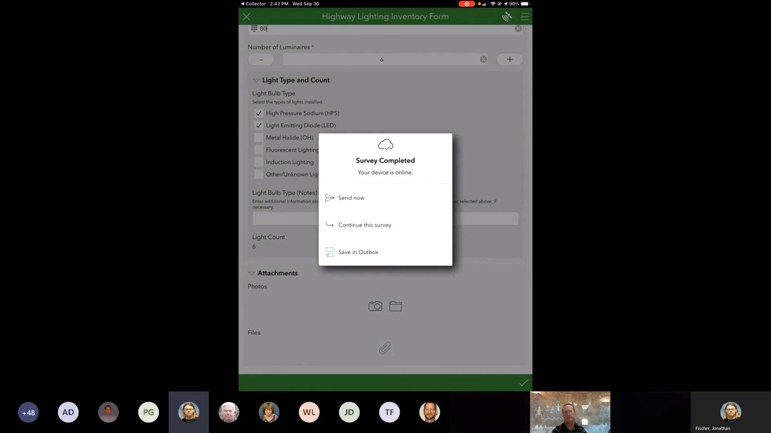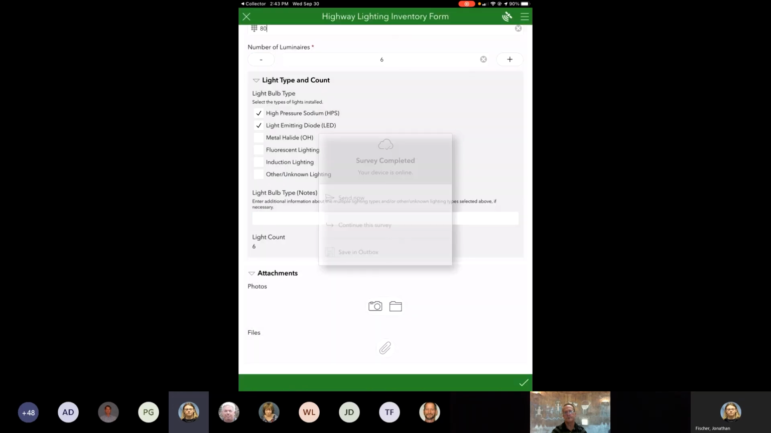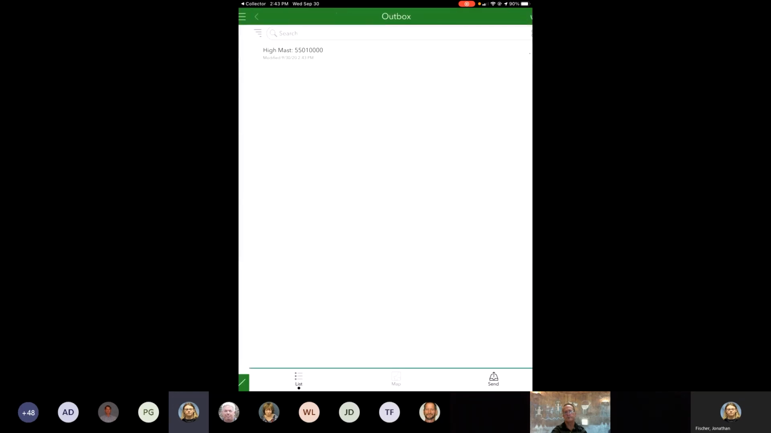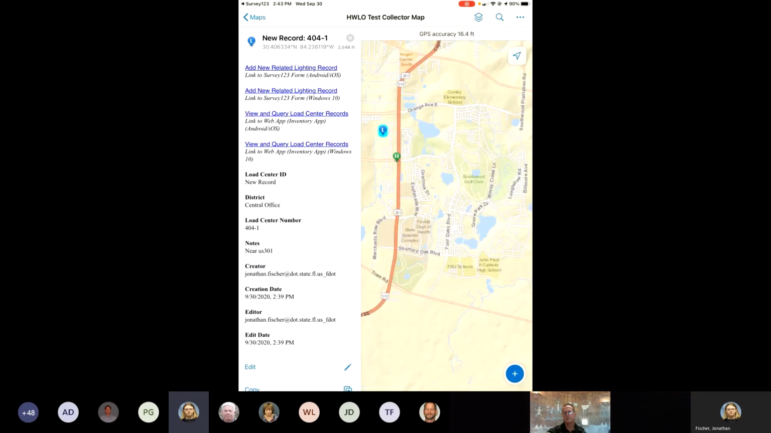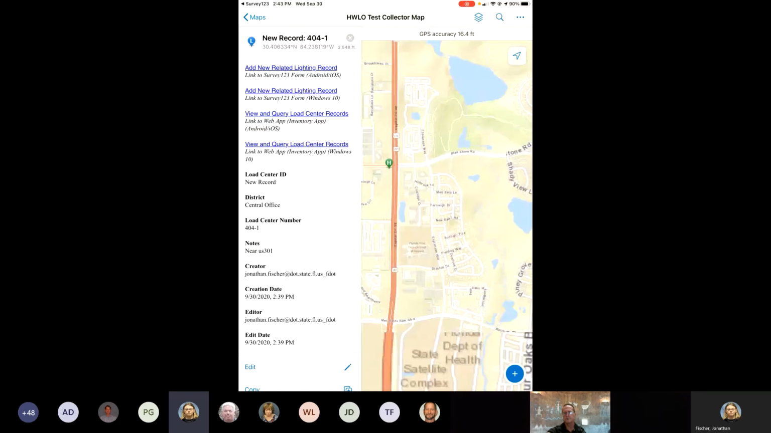And then once you hit the send now button, it will automatically take you back to that collector map. That's a new thing we've added and working with integrating the apps, that you don't have to manually go back. It should put you back into the app that you came from. And you'll notice here on the map, we have our new high mast record.